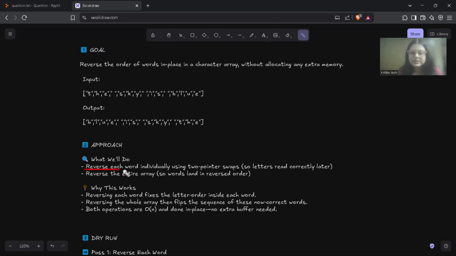So we can reverse each word individually using two pointer swaps. Like, for each word in "the sky is blue", individually, we can reverse each of these words. Like "the" will become "eht", "sky" will become "yks", and so on. Next, we can reverse the entire array. If you try to understand it character-wise, you will be able to visualize that if we reverse each word individually and then reverse the entire array, the words will land in the reversed order which we need as output.